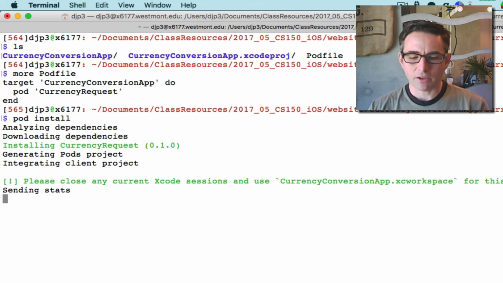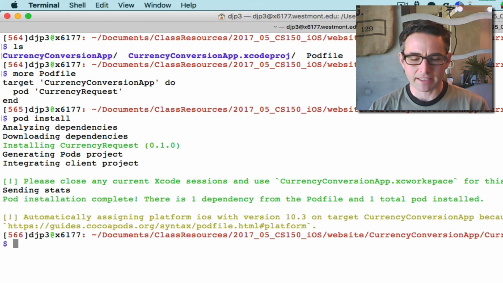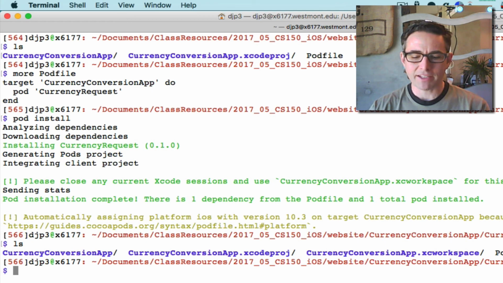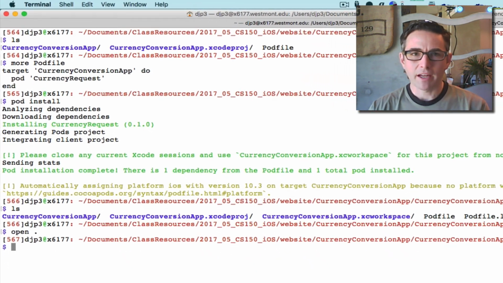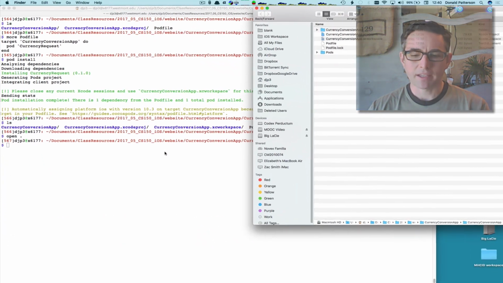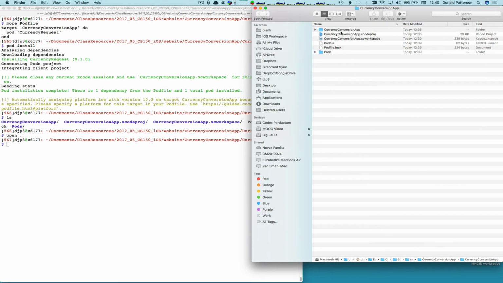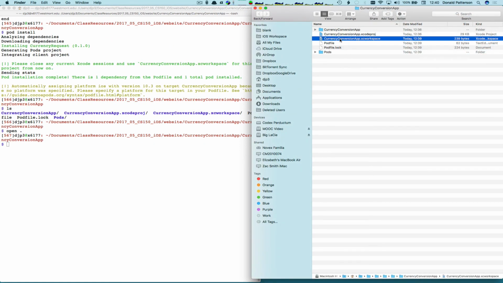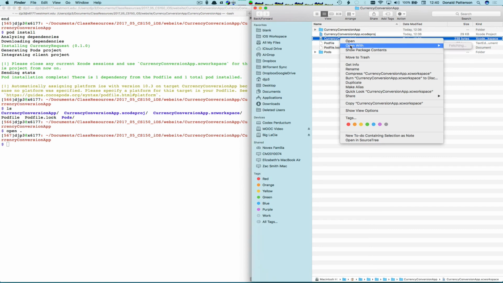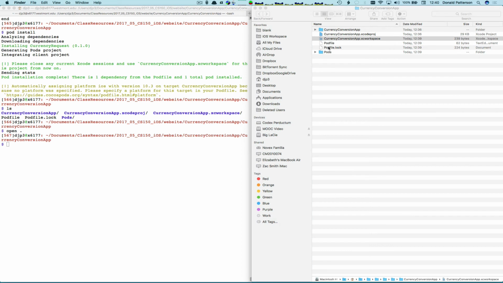So it'll take a second to go get it, and then it's going to generate a version of my Xcode project that ends with the xcworkspace extension. And that's actually the one that I want to open from here on out. So if you look here, you see that there's now an Xcode project and an Xcode workspace. And what I want to do is open the xcworkspace in Xcode. I can do that from the command line, or I can do it from my Finder window, right-click and make sure that I open that with Xcode. Give it a second to launch.